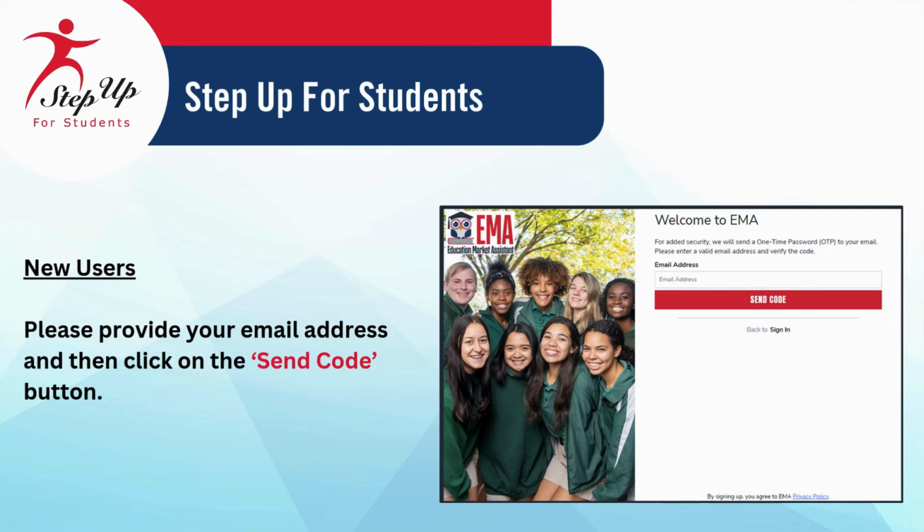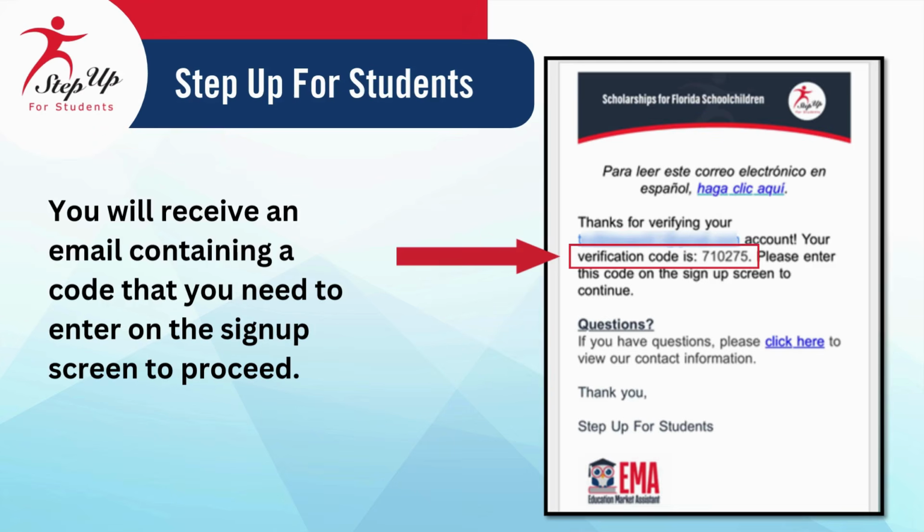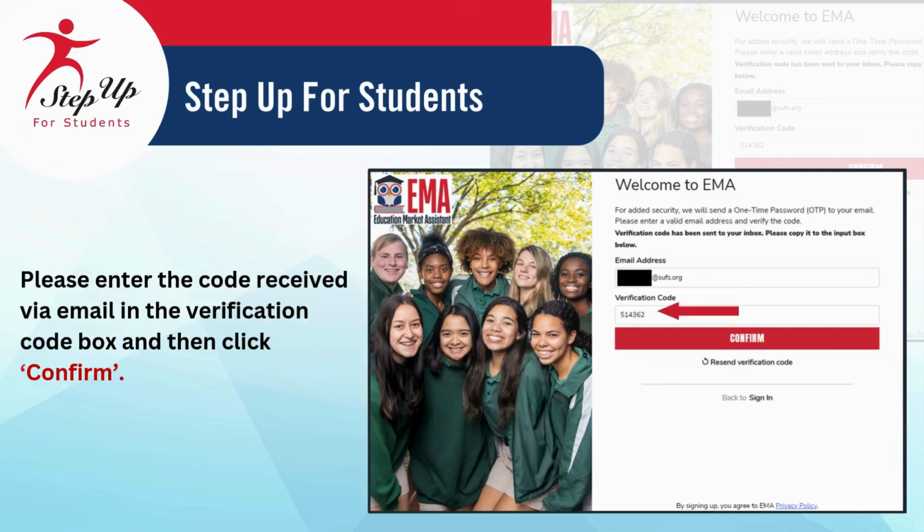If you are a new user, enter your email address and click Send Code. This starts the account creation process. Check your email for the verification code. You will use that code on the sign-up screen to continue. Enter the code from your email into the verification box, then click Confirm. This verifies your email address so you can proceed.